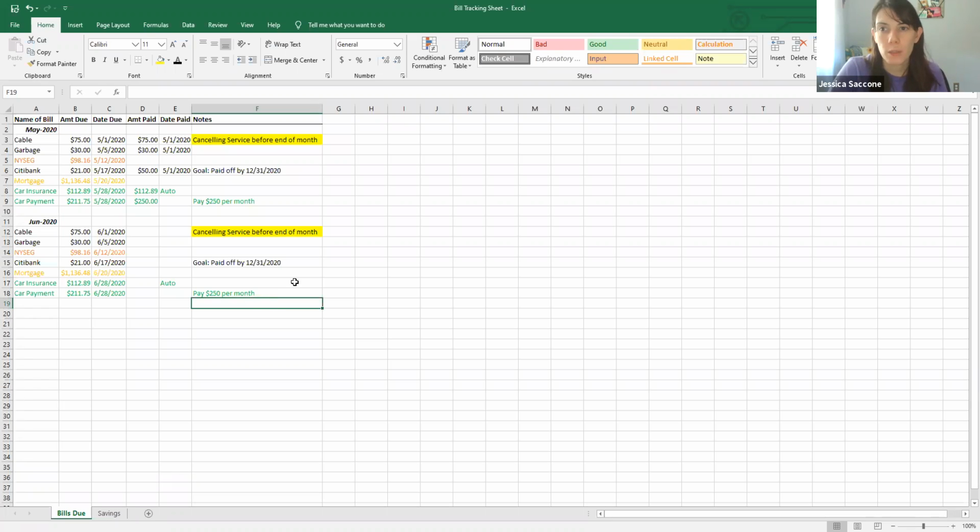But hopefully this simple demonstration was enough to show you how to get started in Excel, how to track your bills and your expenses, which is really the first step of setting a budget. You got to know where you're starting from. You got to know where your money's going. And then from there, you can do a lot of things. You can see like, okay, maybe we don't need this. Maybe we can take that out, or maybe we're paying too much for garbage service.